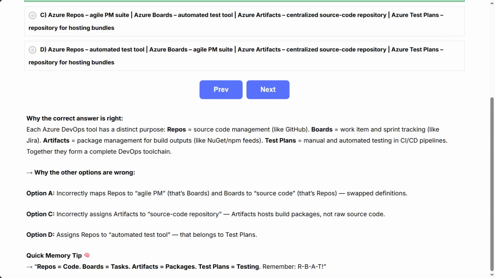Why the other options are wrong? Option A, incorrectly maps repos to Agile PM, that's boards, and boards to source code, that's repos, swap definitions. Option C, incorrectly assigns artifacts to source code repository. Artifacts host build packages, not raw source code. Option D, assigns repos to automated test tool. That belongs to test plans. Quick memory tip: repos equals code, boards equals tasks, artifacts equals packages, test plans equals testing.